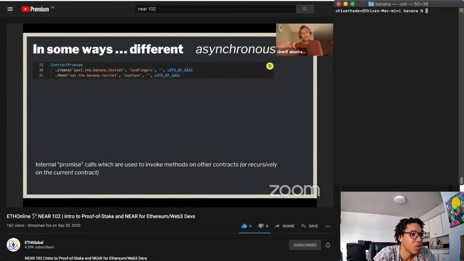And then the last one, D, at the bottom right-hand side of that quadrant, I can call kind of a fire and forget, in this case, Peel the Banana. You're using fingers as the method on the account Peel the Banana.testnet, throw some gas in there, do parameters, and then quotes. And then maybe I want to eat the banana, using my face. This is the method on the eat the banana contract. Lots of gas, no parameters. And I can pass in a callback as well. So you almost have a tree of contracts underneath yourself. The promise, but from inside of the contract code.